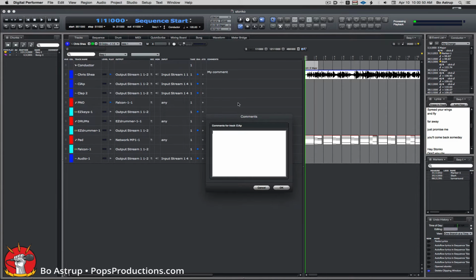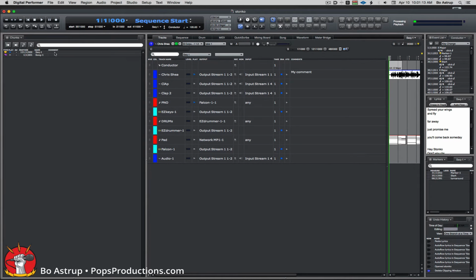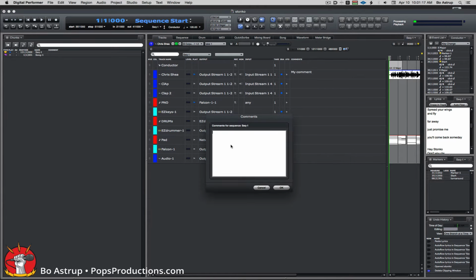And you can add anything in here. You can add comments like what type of microphone you'll be using, patches, and other setup information. In the chunks window, you have the same thing. We also have comments, so we can add a comment to a chunk.